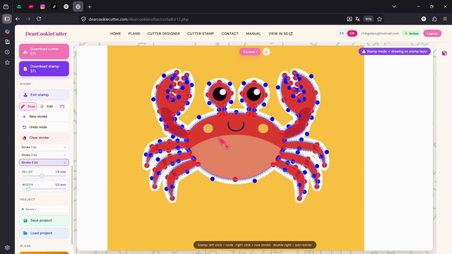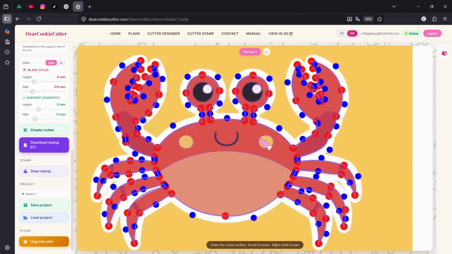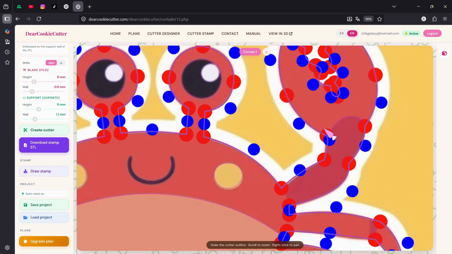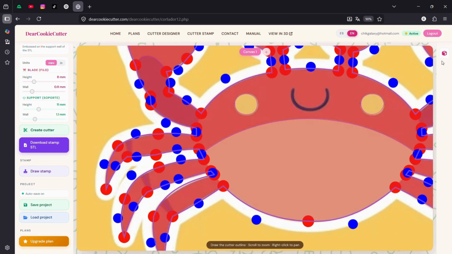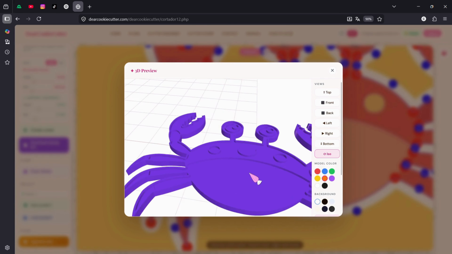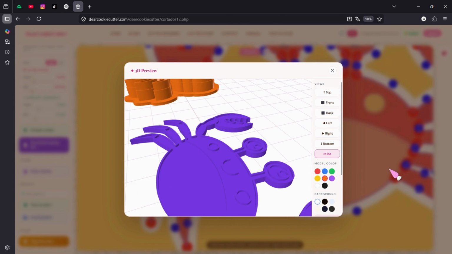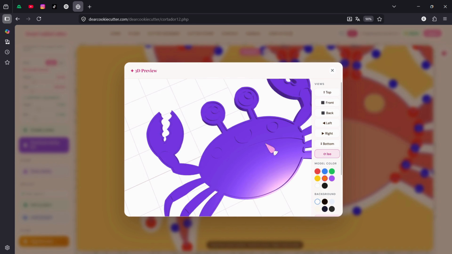Now, let's take a look at the finished crab. We click Replace Current, and as you can see, everything is outlined. The eyes, cheeks, arm details, mouth, and belly. Let's check the 3D preview. And here it is. The crab looks great, the relief is just right. I really like how the stamp turned out, and the cutter looks great too. So now, everything is ready.